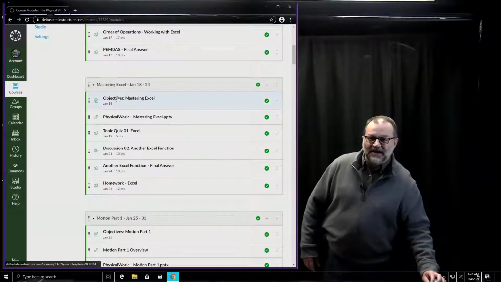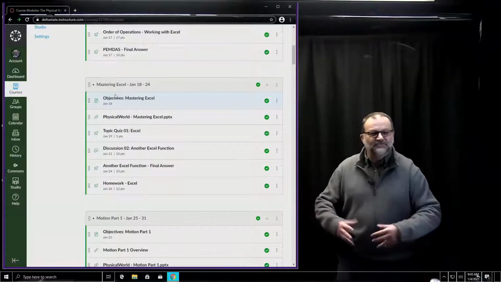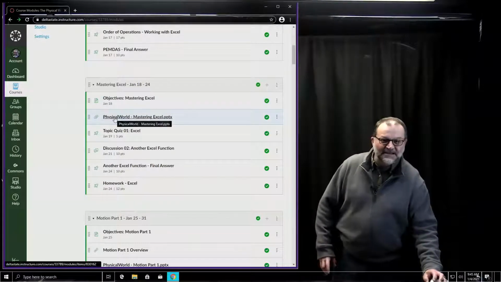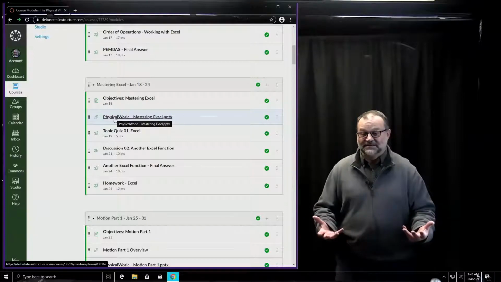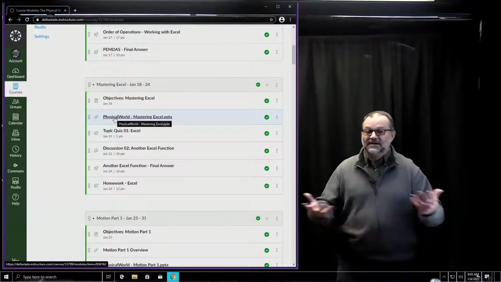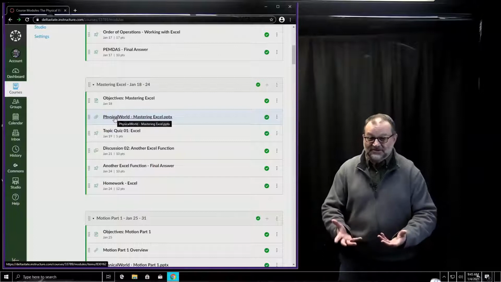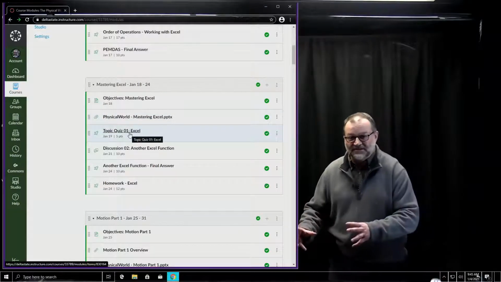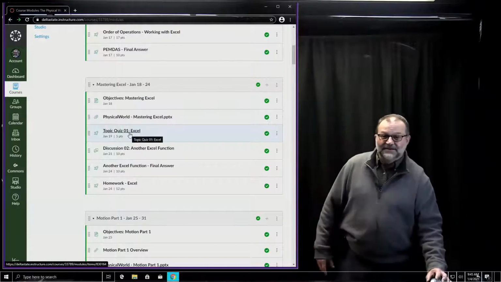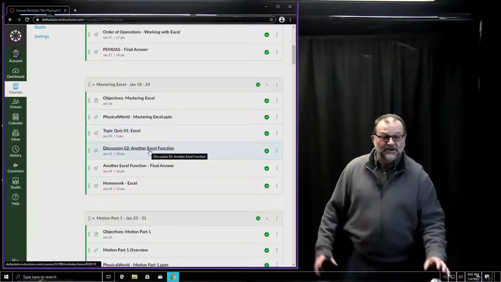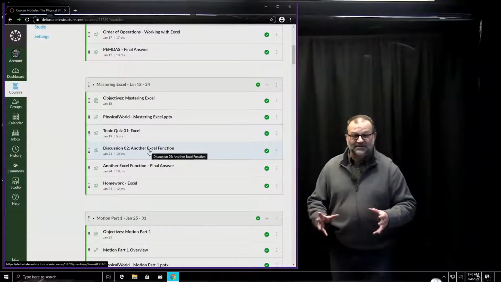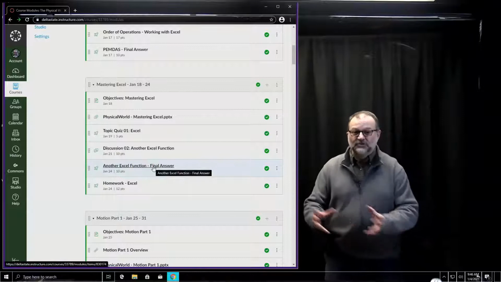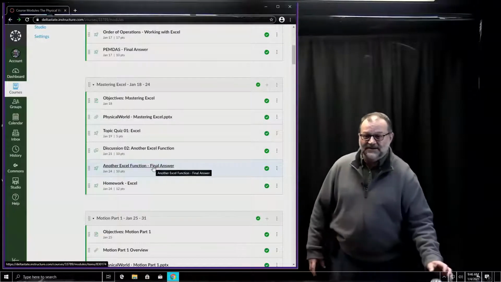There's an objectives page that tells you what's up for the week, gives you links to assignments. There's the PowerPoint presentation. There may be extra links in any given module to videos. There may be more videos, so it's a good thing to check out the modules. There's a little topic quiz to cover the PowerPoint presentation and the videos. There's your discussion, right? There's your group discussion. There's your final answer to the group discussion after all of that's done at the end of the week.